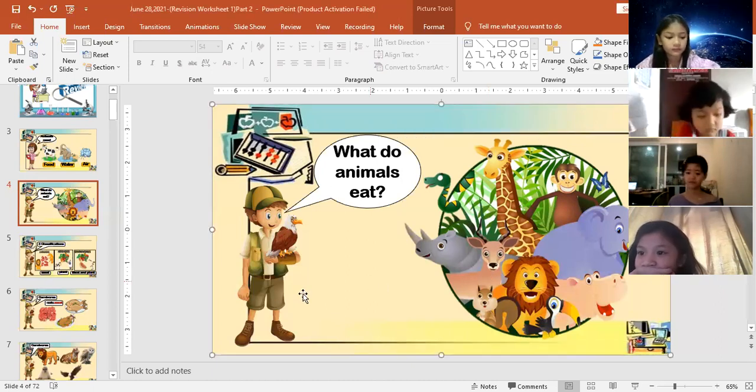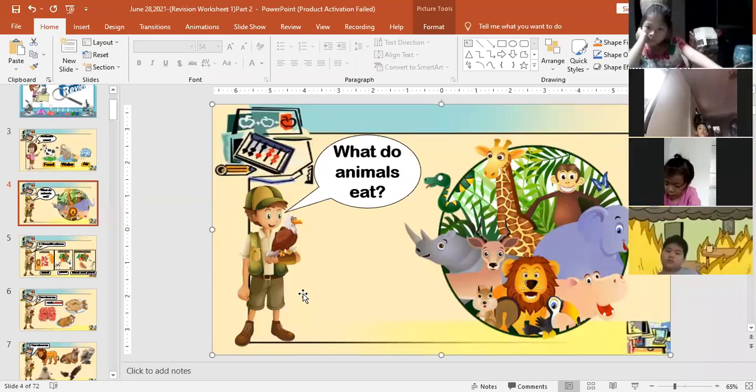How about animals that live in the water? Lives in the water. Where is Kwan? What, teacher? Animals that live in the water. They can swim. Elephant. Does an elephant live in the water? They can swim.